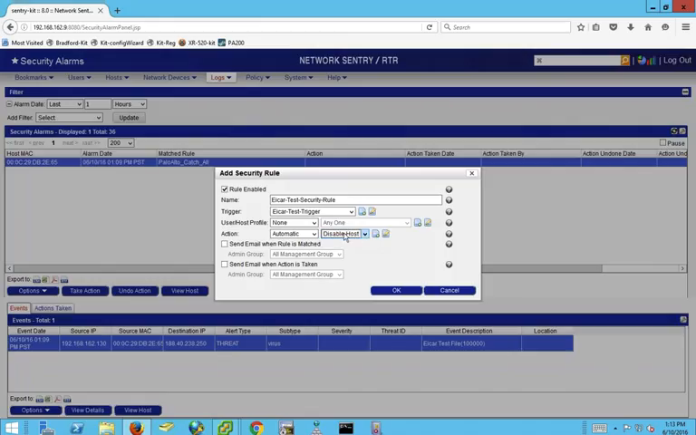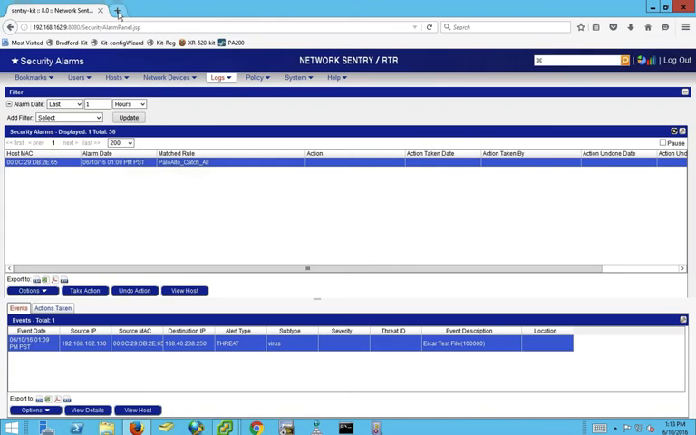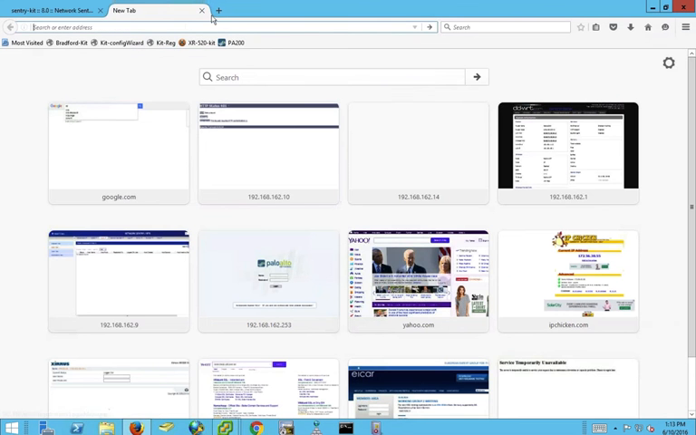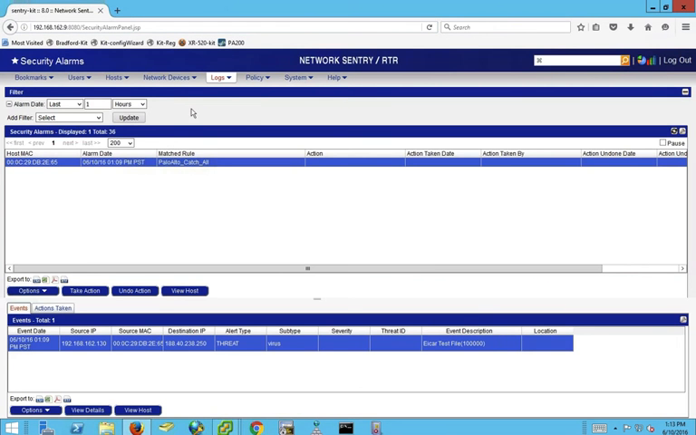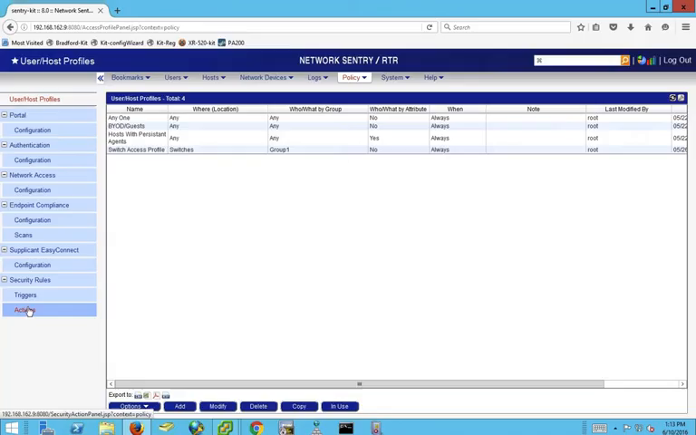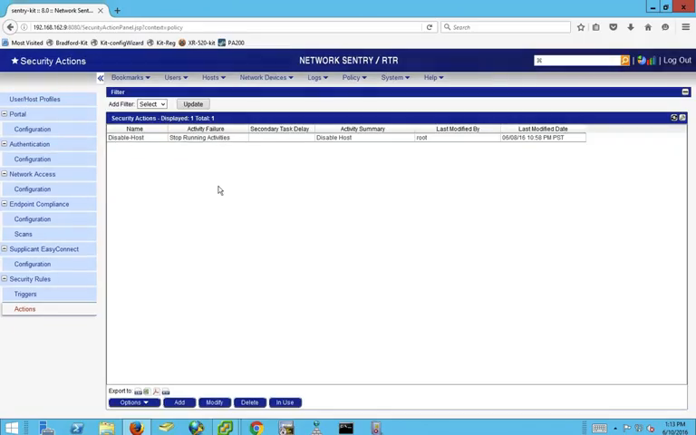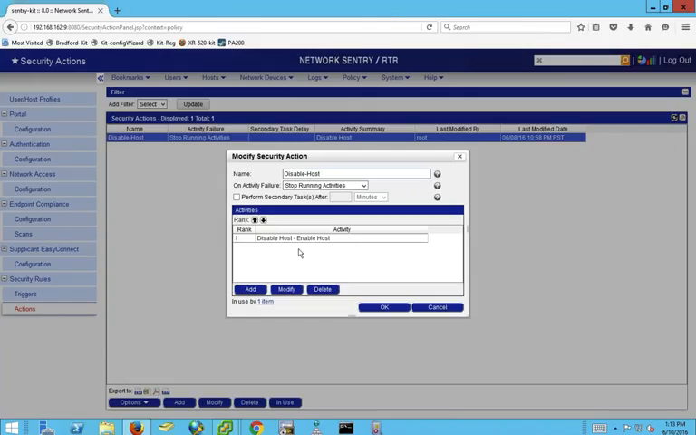Right now I have a disabled host action already created, so we're going to leverage that, but we'll go in and take a look at it. So let's go to policy configuration and go to actions. And you could see, let's take a look at this disable host.